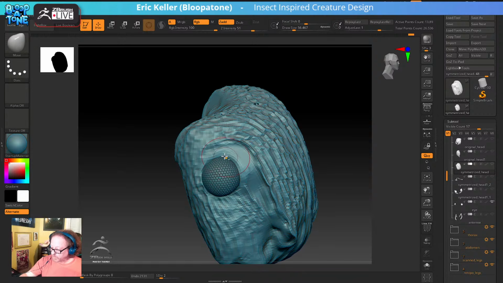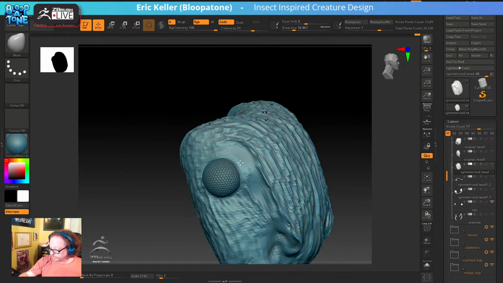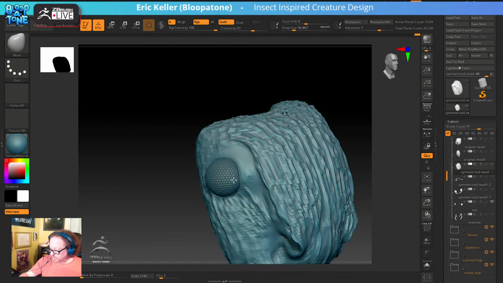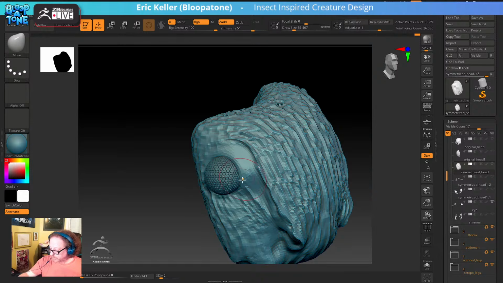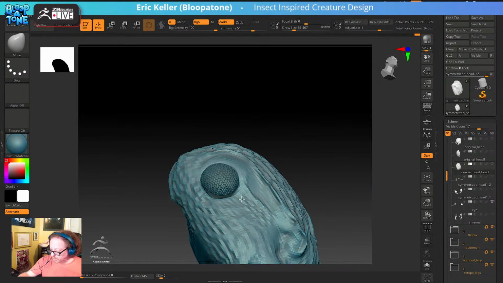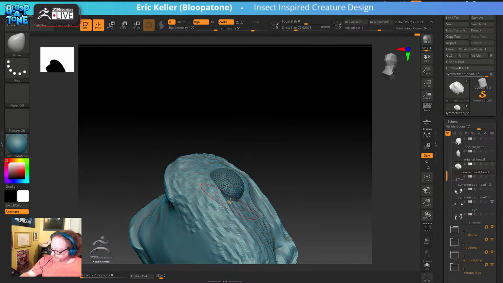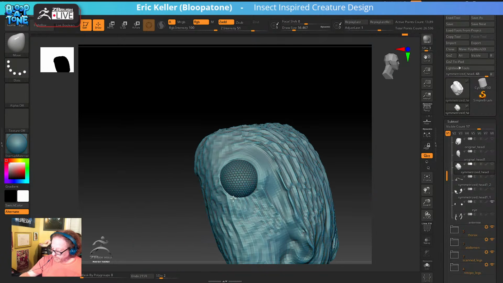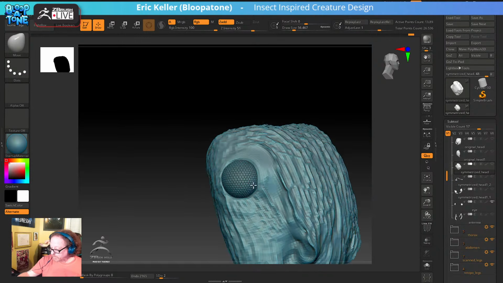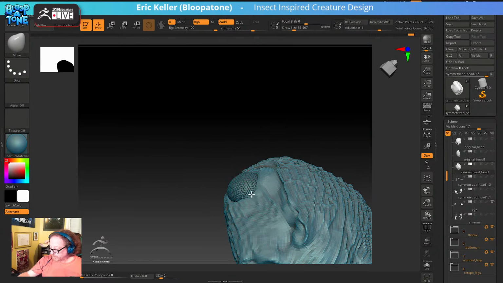If you could have one superpower from an insect, what would it be? Another good question. Well, it's hard to argue against the power of flight. That's a good one. But it's also fairly obvious.